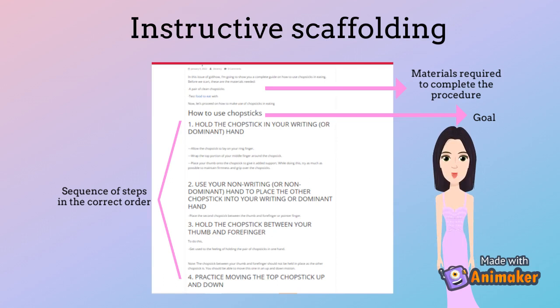Then, we may find a list of materials needed for the procedure. This element may be omitted in some cases. Finally, the structure of this text has a list of the procedures to follow. These steps are normally in numerical order, and for this purpose, sequencers are used. And the steps normally start with commands, such as hold, allow, tap, and place, among others.